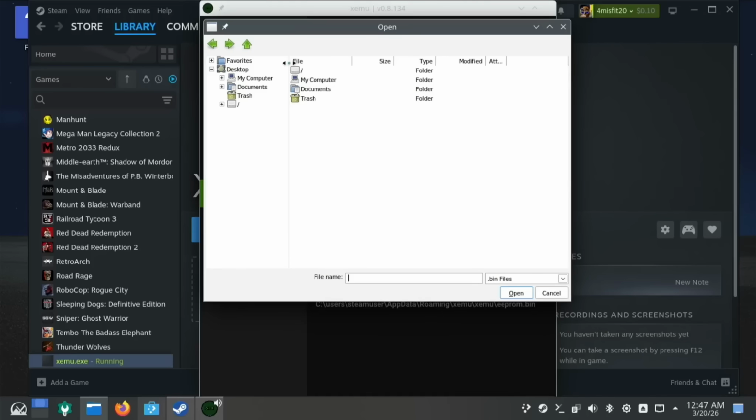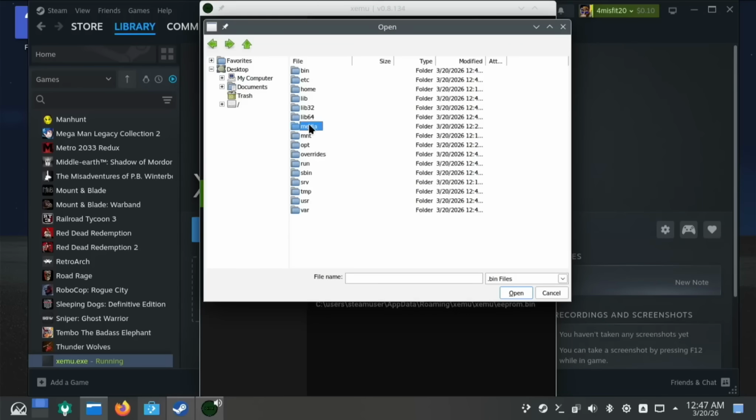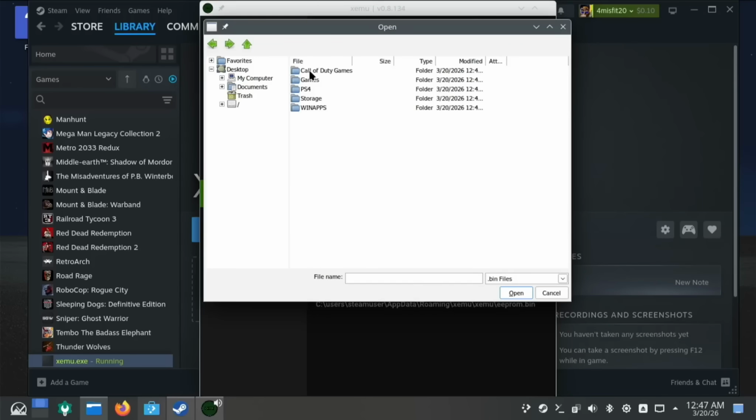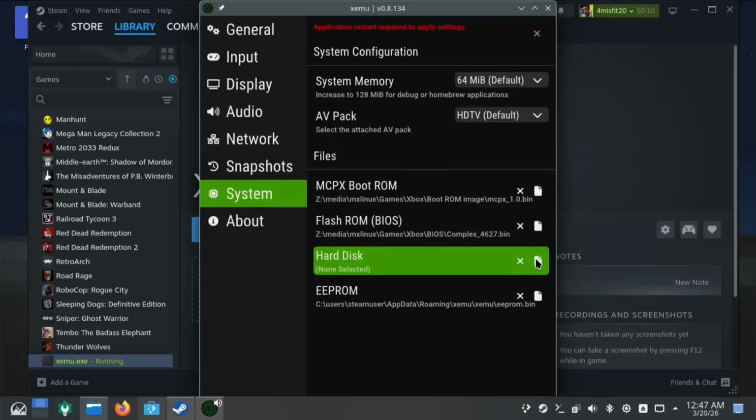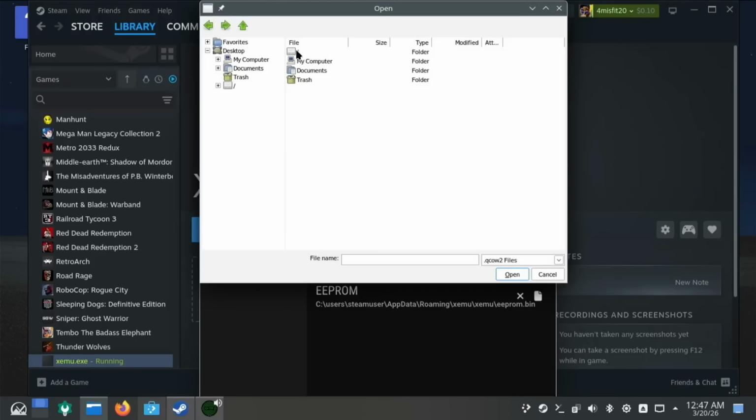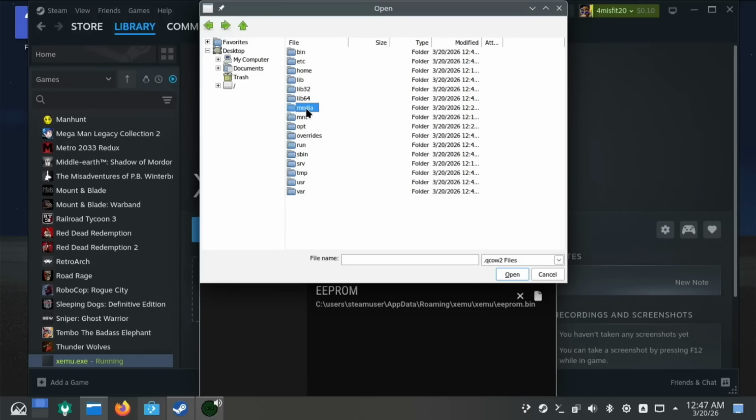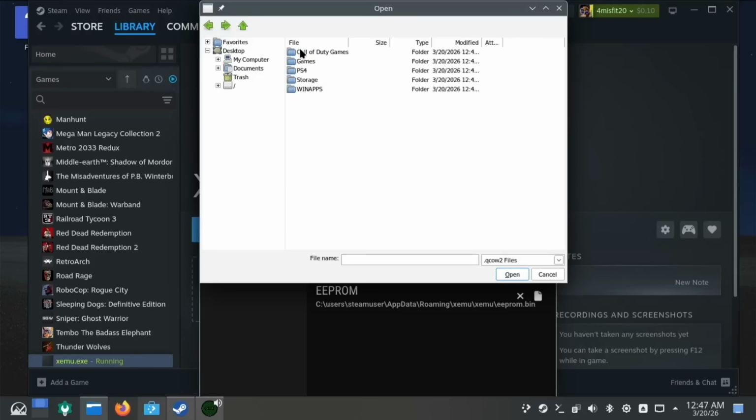Yep, BIOS. So back to here: media, MX Linux, games, Xbox, BIOS. We'll go with the normal one, it works just fine. And then our hard disk. Again, back to here: media, MX Linux, games, Xbox, and our hard disk.